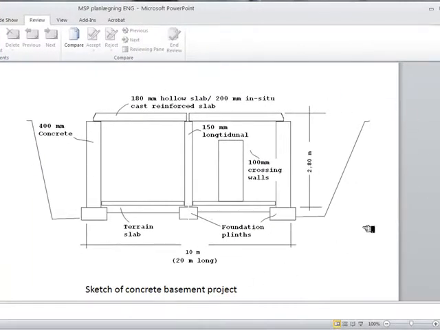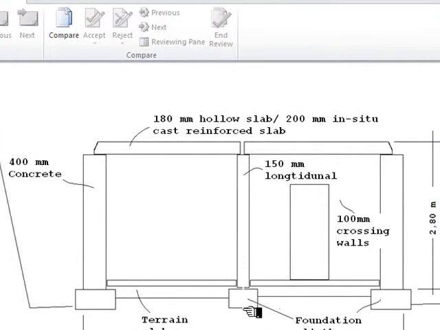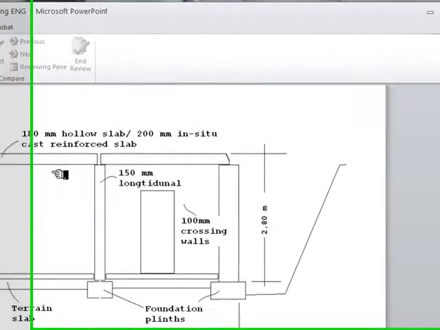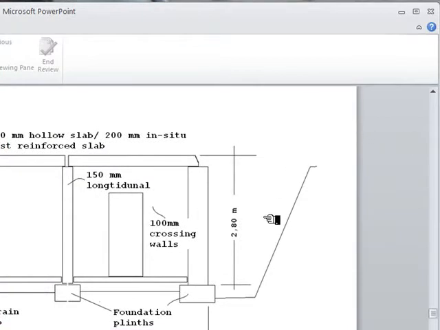I've got a very limited drawing here of a cellar project, which consists of some excavation works, foundation plinths, terrain slab, and some outer walls and inner walls, some of which are cast in situ, others are prefabricated, and then some prefabricated decking as well as in situ decking on top to complete the project. And after that is done, then there's backfill to complete the level of the surface.